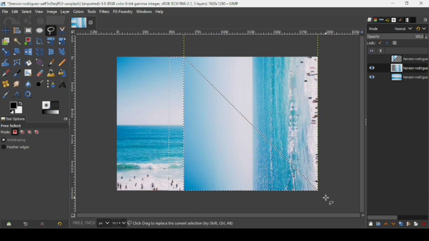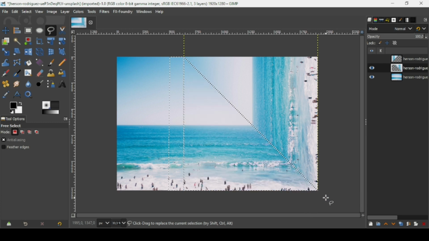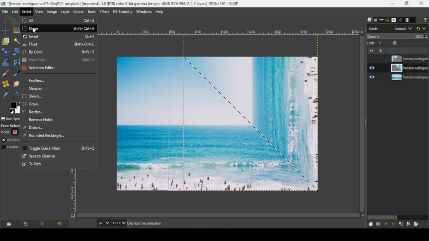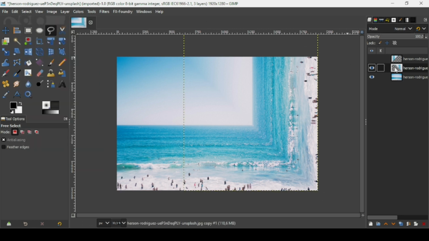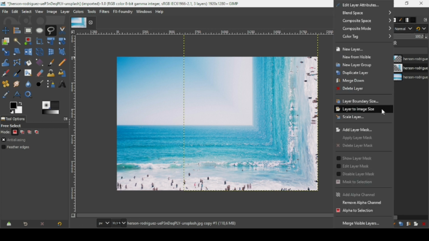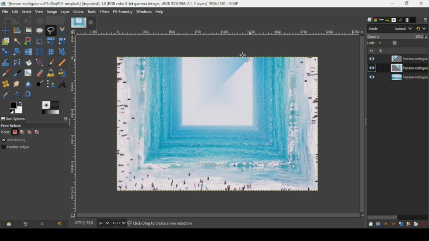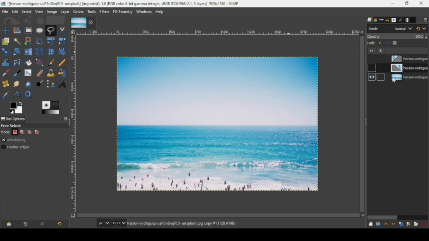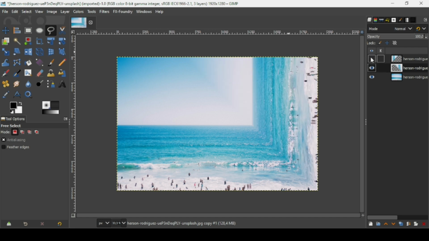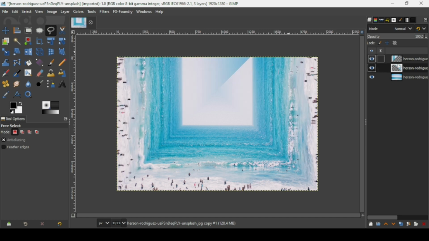And now press enter. And now press the delete key on your keyboard to delete the selection. And now go to select, none to remove the selection. And then right click on this layer, layer to image size. And now let's show the top layer here. So here, as you can see, we're going to remove the sky here from this layer and just leave the sky of the original layer. So let's show both of these top layers here.